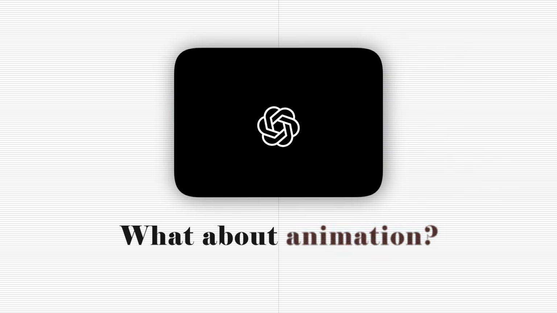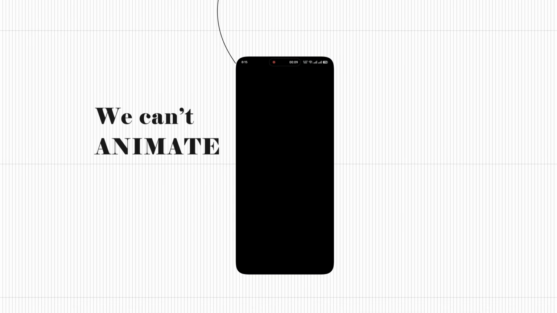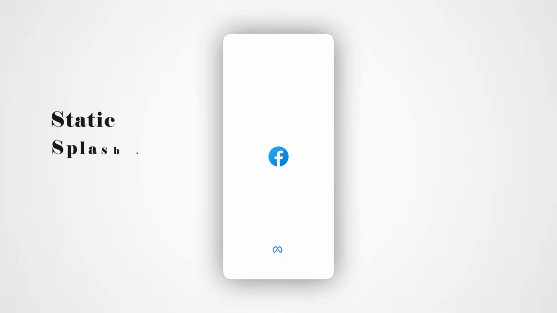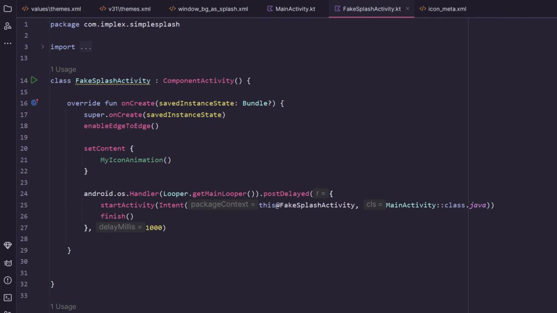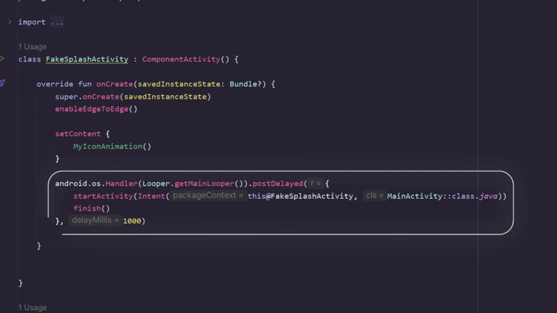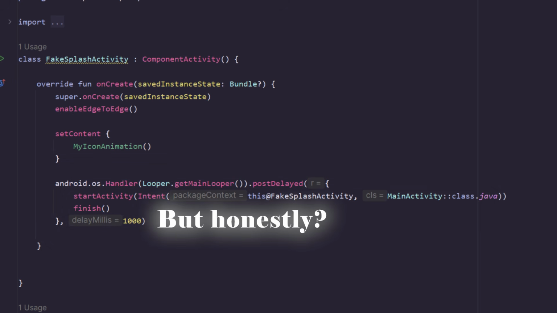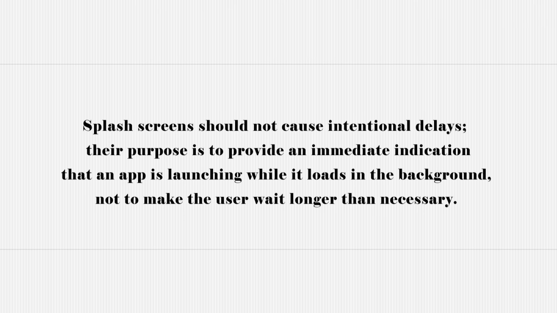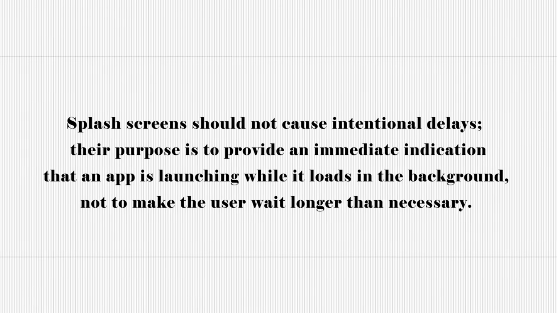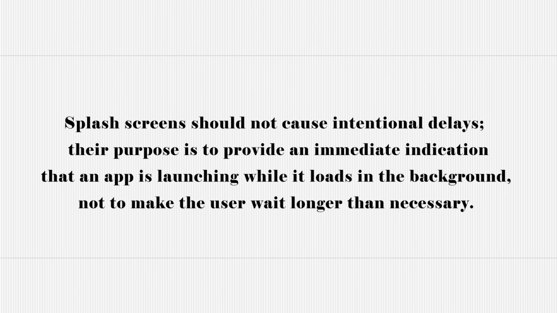Wait, what about animation? Well, you actually can't animate the splash screen on older Android versions. What many developers do is show a static splash screen like this, then create a separate activity just to play the animation, and after a delay, they open the main activity. But honestly, that's not recommended. Splash screens shouldn't cause intentional delays. They are meant to fill the empty space while your app loads, not slow it down on purpose.